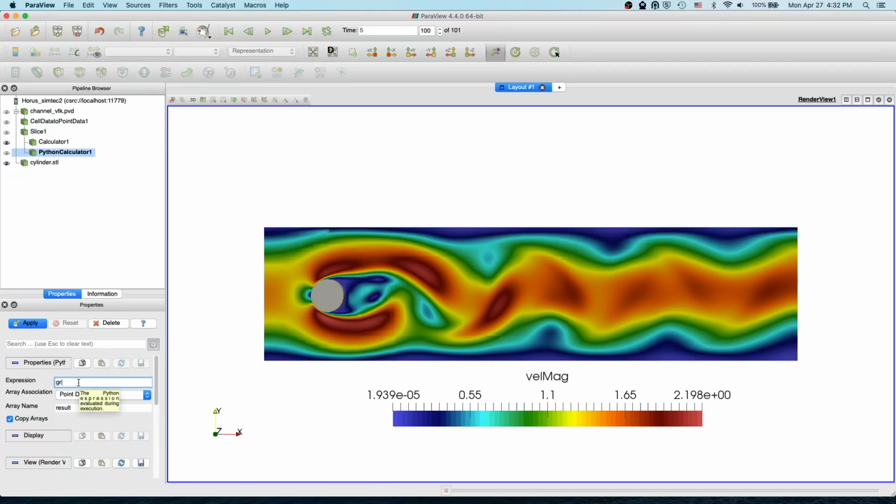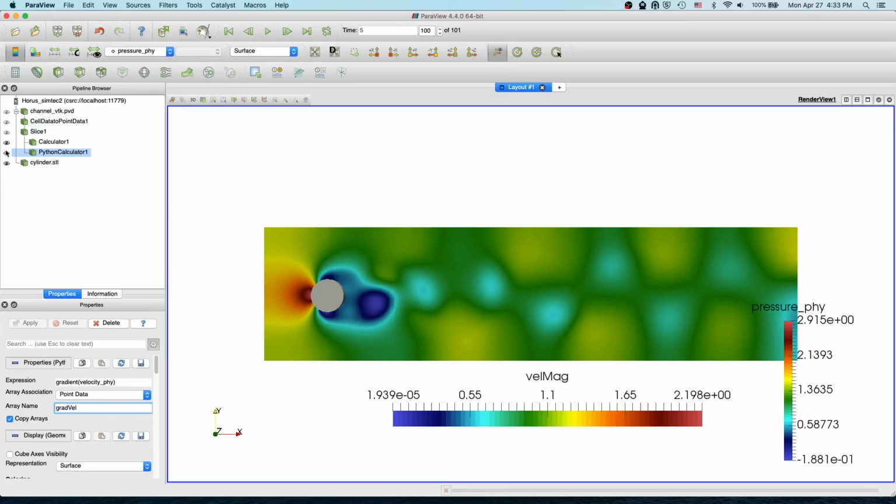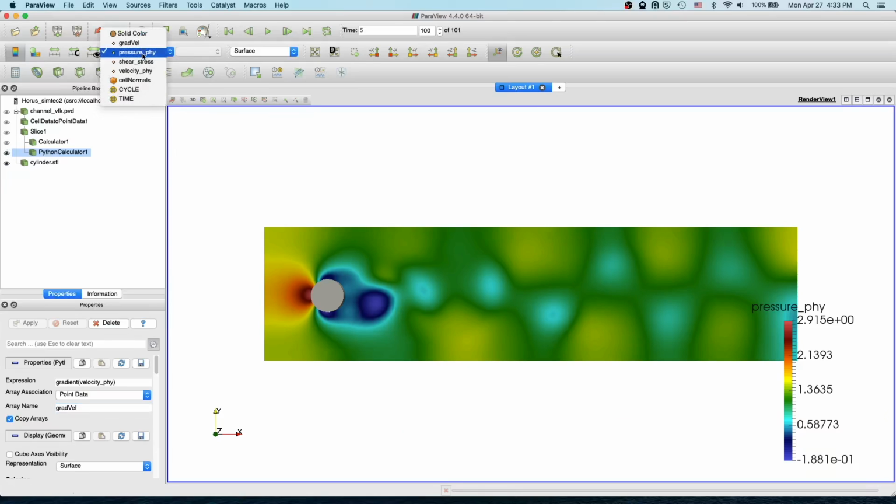Again, for the gradient, you can just use the word gradient and give a name of the variable, and again I'm going to apply it on the point data. This would result in 9 components, 3 components for each velocity component. You can use that to just disable the calculator, and you see we have also the grad velocity.